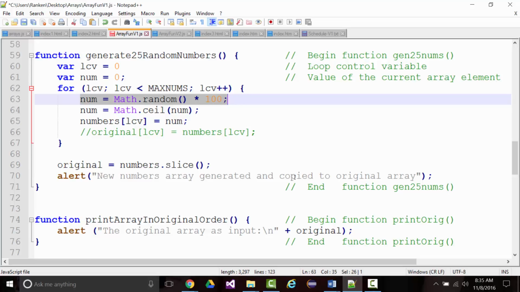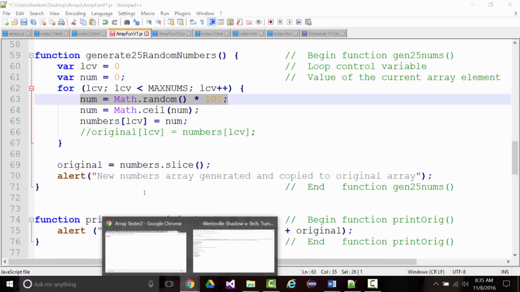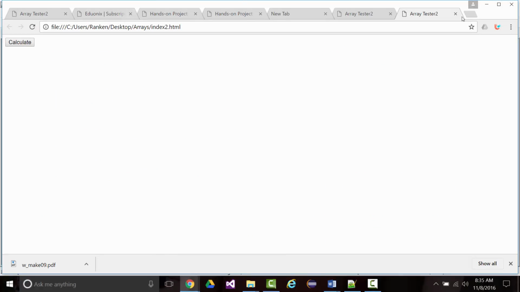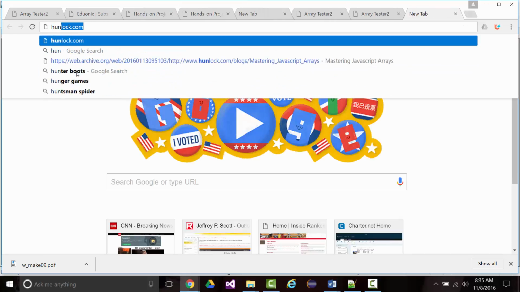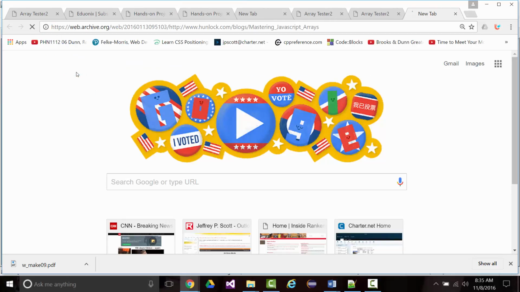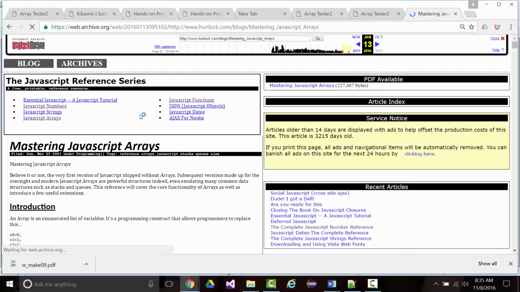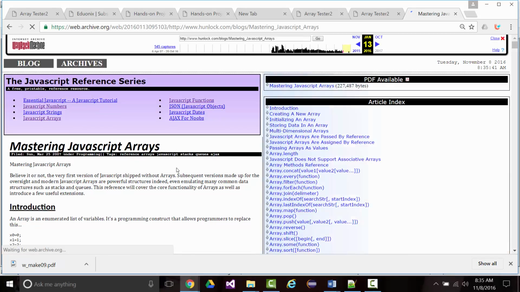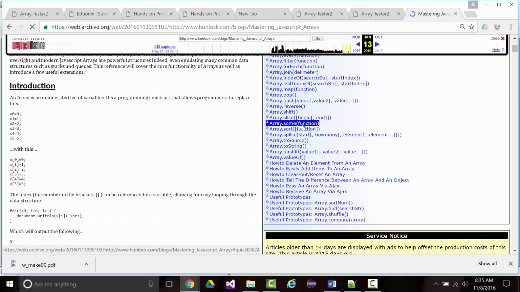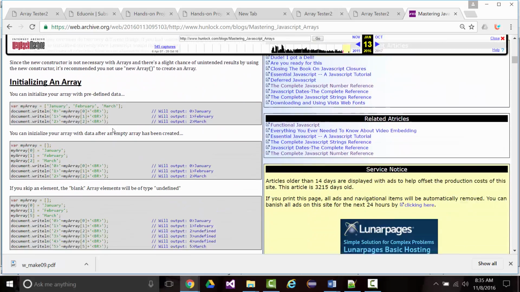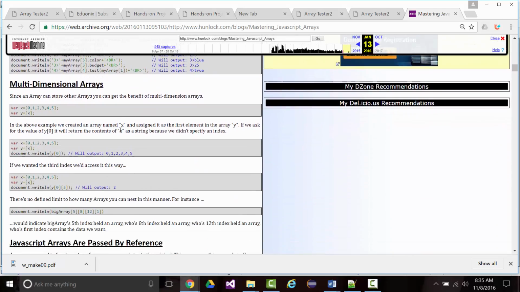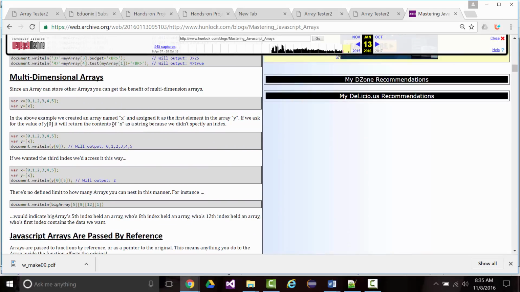But again, and I said this to you the other day, I would strongly suggest that you go back, and I gave you the URL for this. This is the Hunlock thing on arrays. Notice they've got examples of all the different stuff you can do with arrays: how to create a new array, how to initialize it, how to store data in it. We haven't even talked about multi-dimensional arrays.